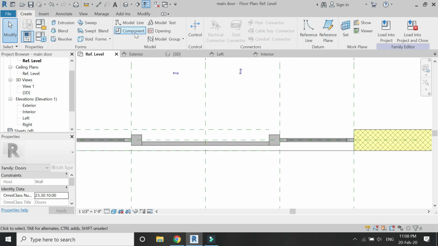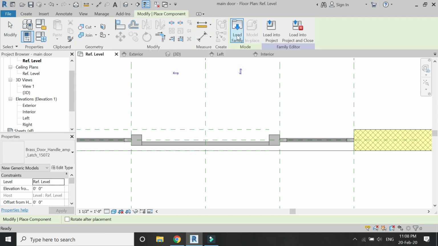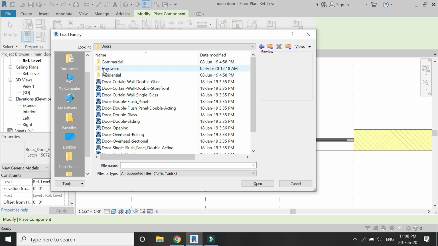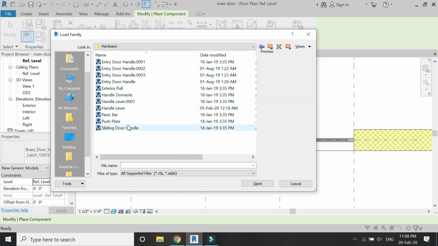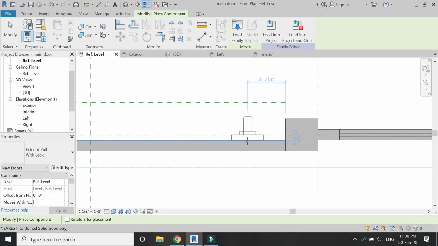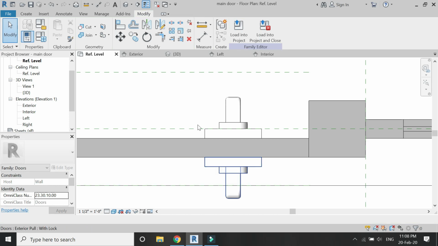Now in the floor plan, load the family of the door handle from this door hardware folder. I'm going to select this exterior pull family, and I have placed it on both sides of the door. Use spacebar to rotate the component.